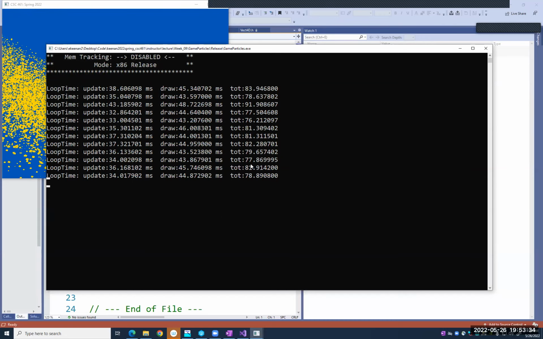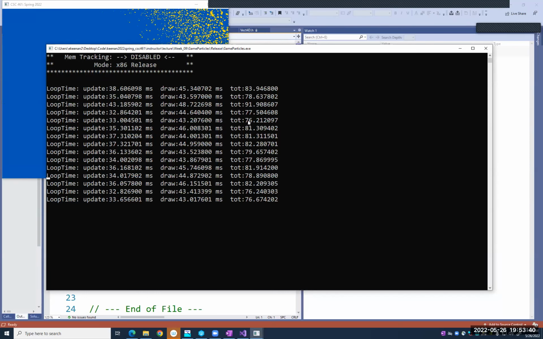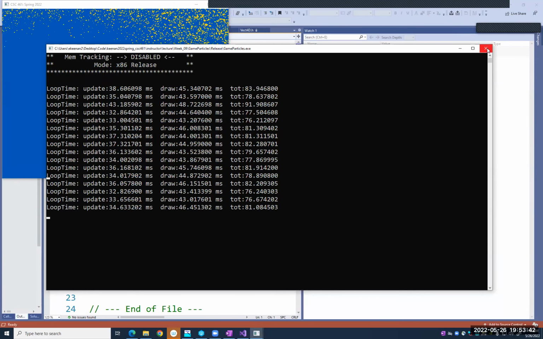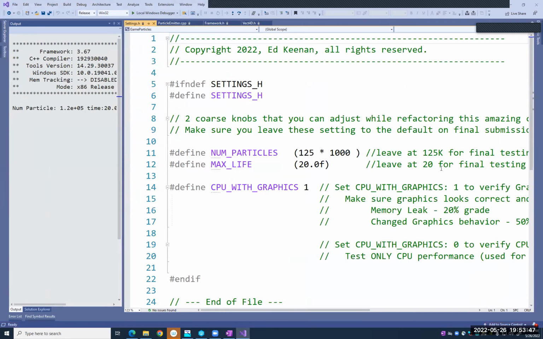So right here, I'm just looking at this number here in the corner, and this is how many milliseconds. I'm looking at the final number, not the draw and update, just the final number. And where's the chart for that again? Yeah, the chart is how many times faster, how many points you get. You should be getting about 4 times faster.